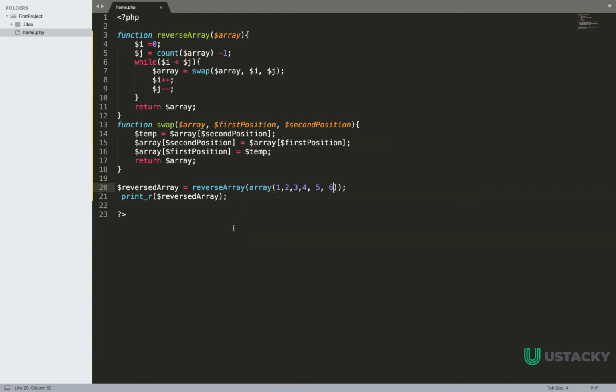So another thing we can do is to write our custom print r. We can write a function to print out an array. So I'll be doing that in the next tutorial.